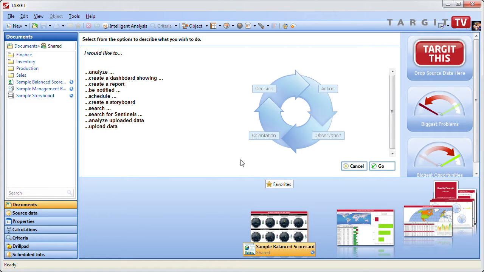When I open the Targit client, in order to work with an existing analysis, I may want to go to my document smartpad here to locate that particular analysis. Now, if we look into the documents folder here, we can see it has been split into a favorite subfolder, shared subfolder, personal subfolder, and you may also have a look at the list of most recent analyses and reports. But right now, let's look into the shared folder.